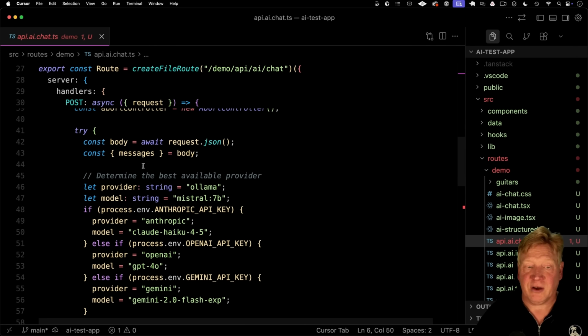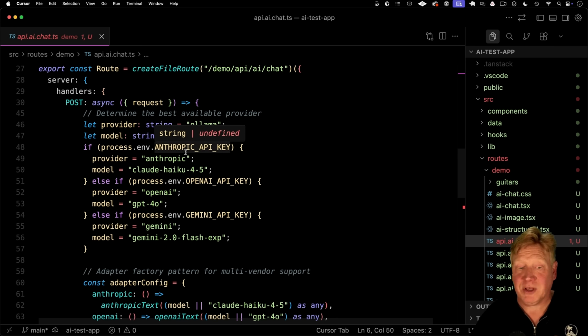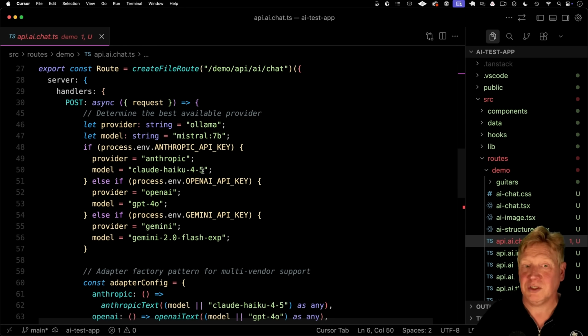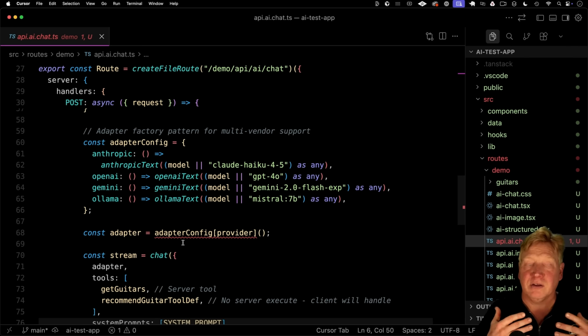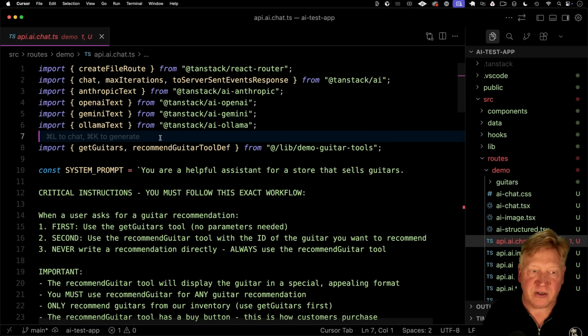And then we're going to find out what we want to use as the provider. We're just going to look at our environment and see, well, do we have an Anthropic API key? If so, we're going to use that, and then we use this adapter config lookup table to take that provider and turn it into an actual adapter. So what is an adapter? Well, let's go take a look at the imports. Every one of these providers gives us a text export. In the case of Anthropic, it's Anthropic text.